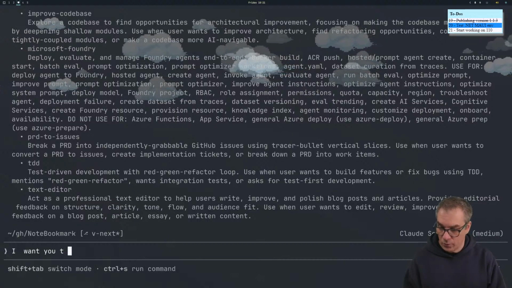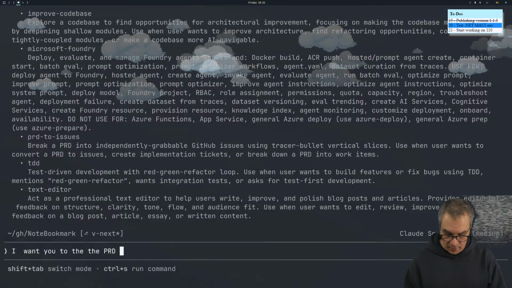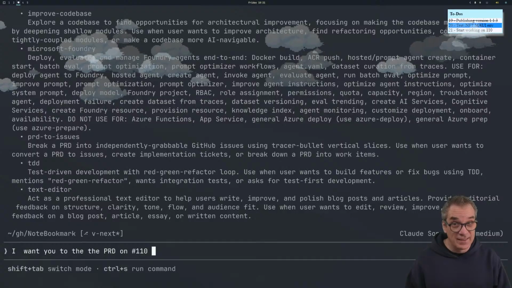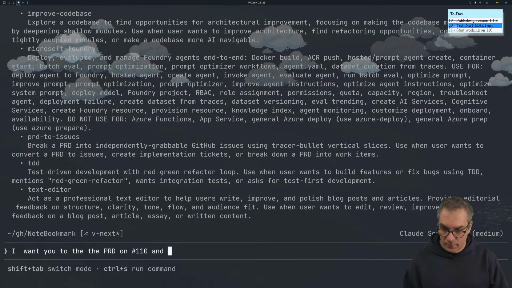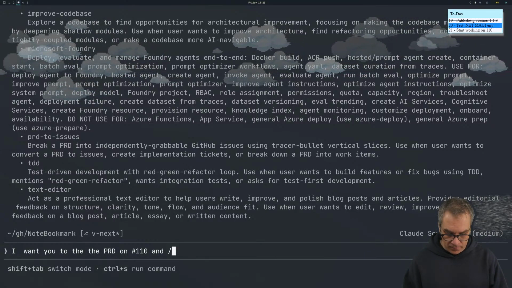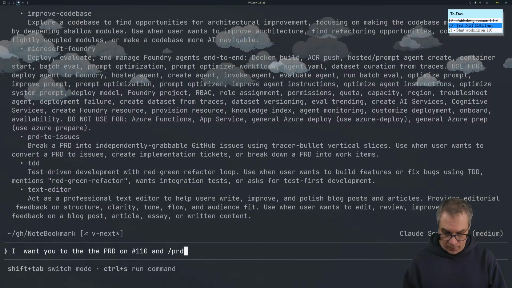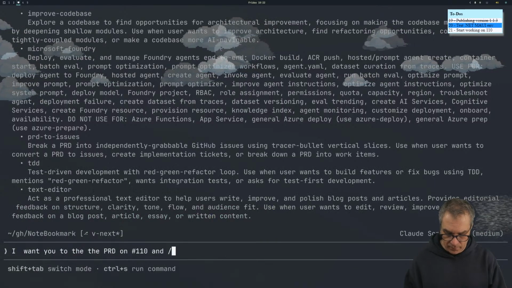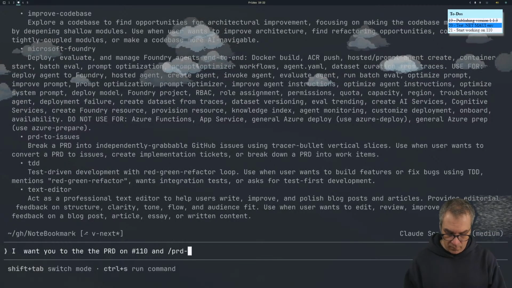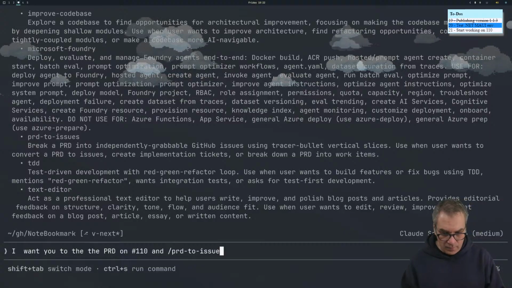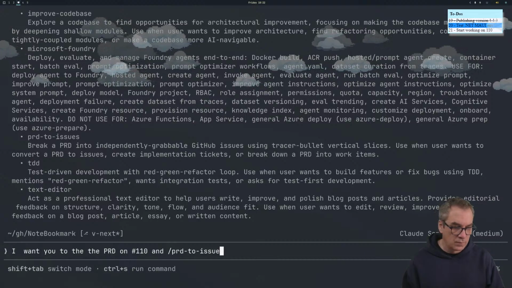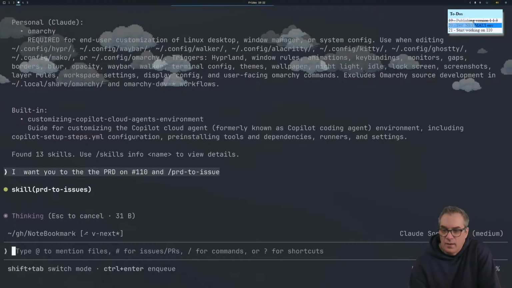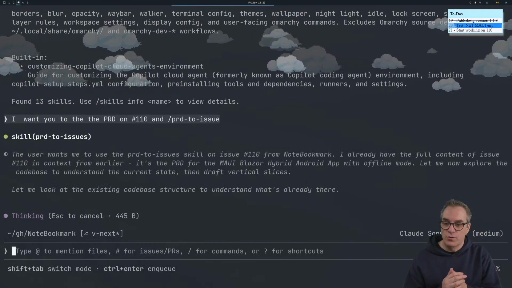I want you to take the PRD on, I think it's 1110? Yep, 1110. Not 1110, but 110. And can I invoke a skill? Is it pound? No. I'm not sure, I think in Claude when you do the slash, you could force it to use a skill, or is it? I forgot which one.